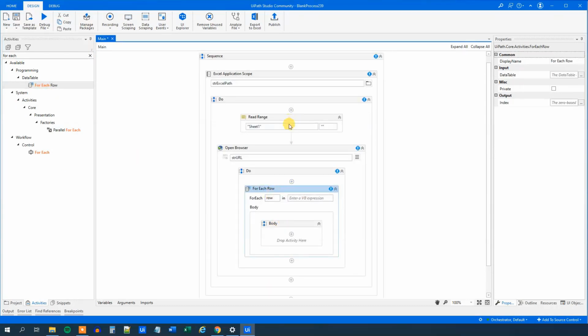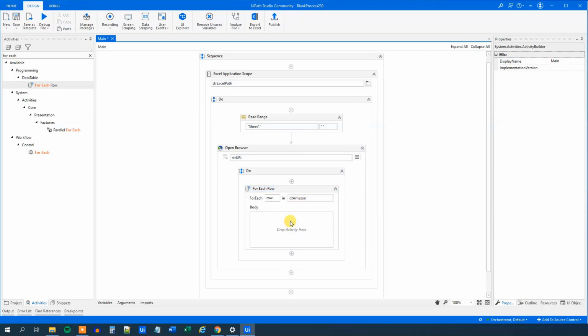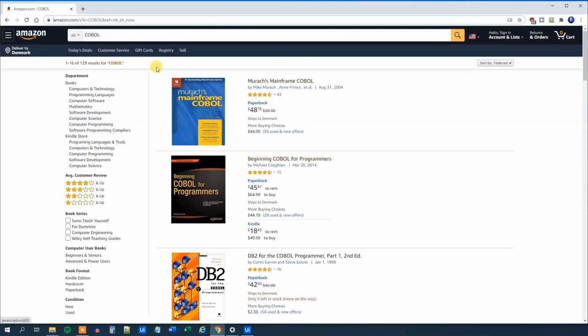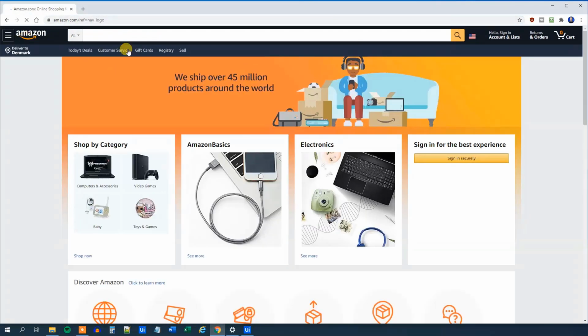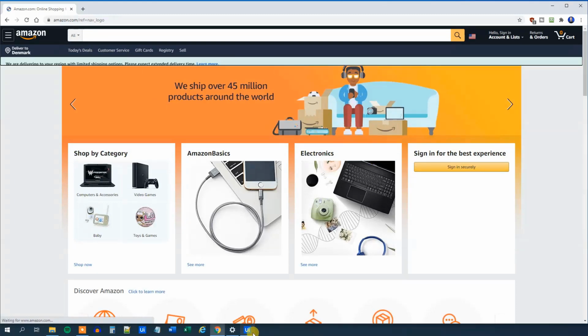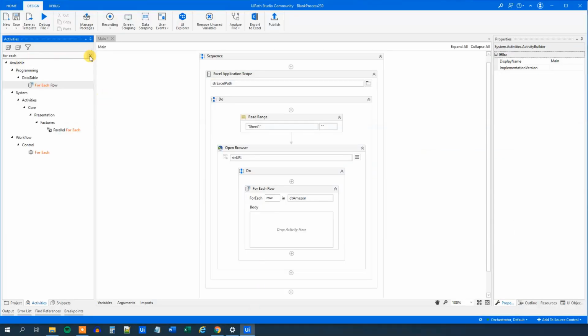So for each row in our DT Amazon up here, that is the DT Amazon, then we want to do something. Let's delete this body because it will get complicated to look at. What we'll do is navigate to the front page, because say that we are in our second row, then we have done a search and we want to make sure that it always looks like the front page. So we'll find a navigator, like here, drag it in.